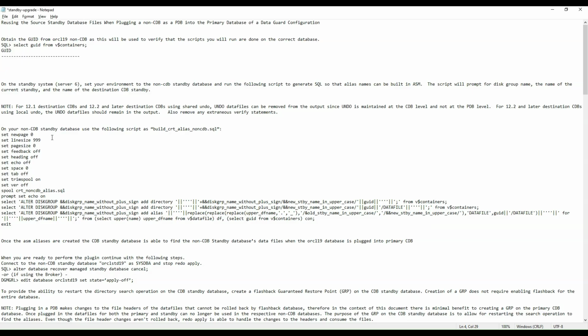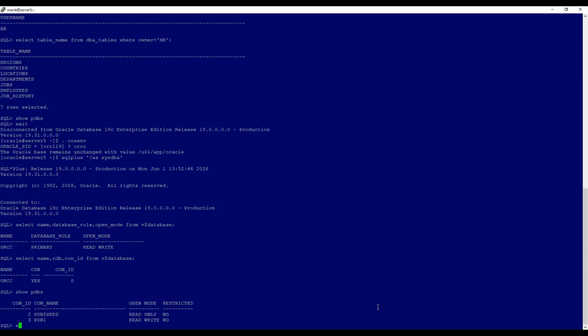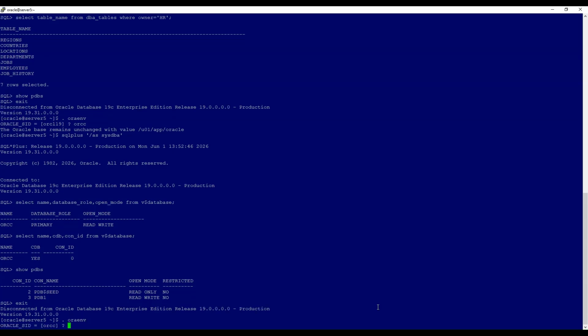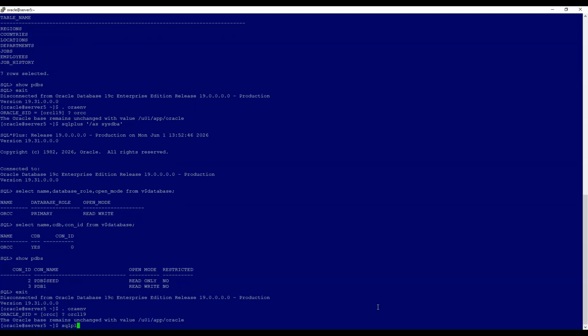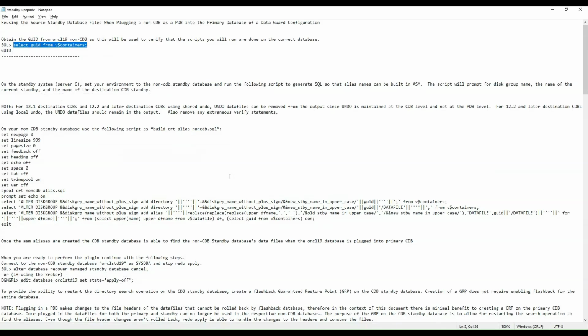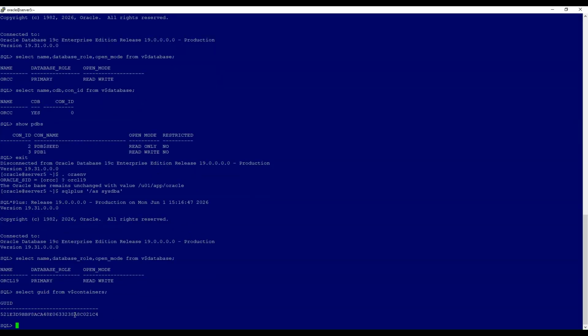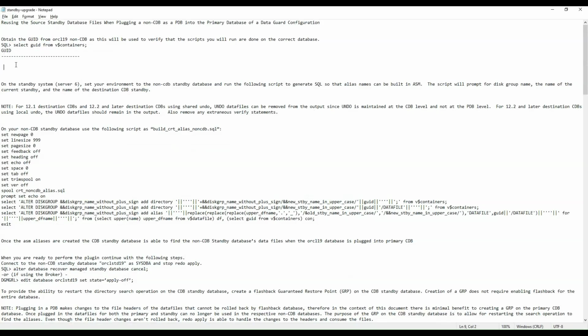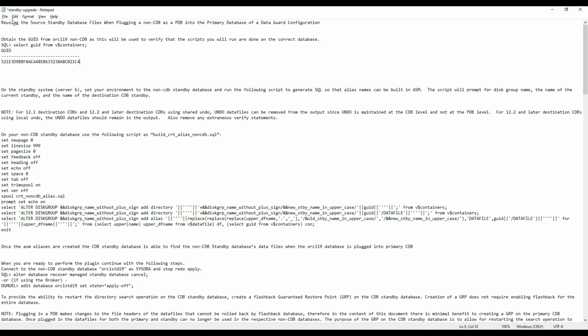We need to run these steps. So from the non-container primary, we need to get the GUID. So this is my GUID. And on the standby system, you need to point your environment to the non-CDB standby database and run the script so that it helps you to create the ASM aliases.